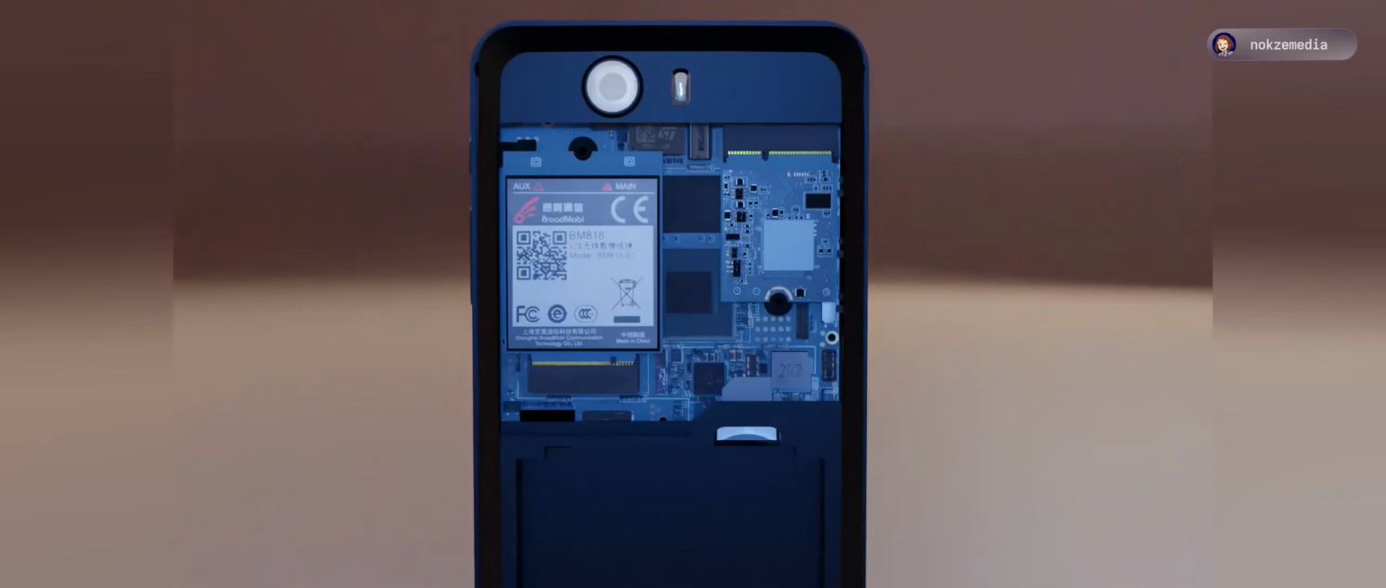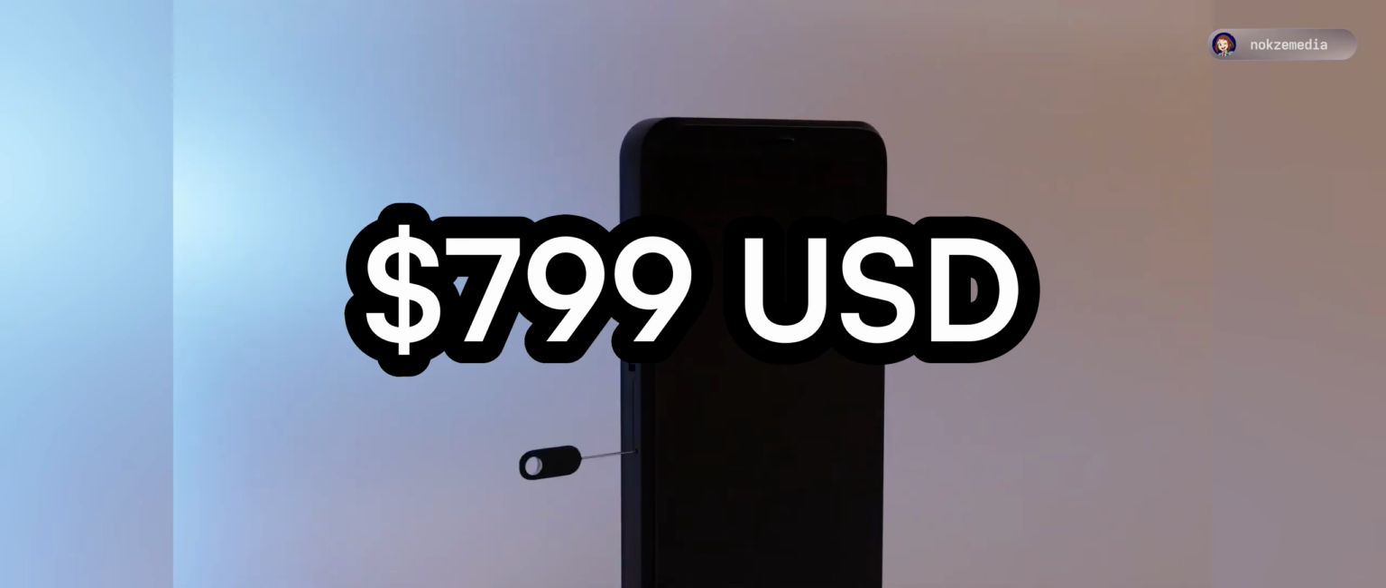Unless you have the money to get a fully open source phone, the Librem 5 is prohibitively expensive, and it's not worth the asking price of $799 US. For the majority of customers, the specs are not worth it, despite it being a fully open source smartphone.